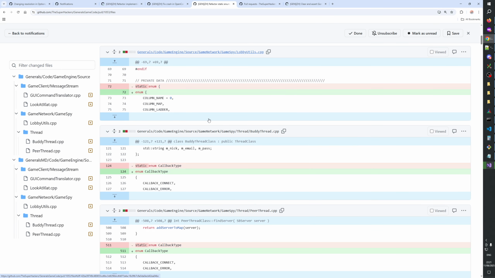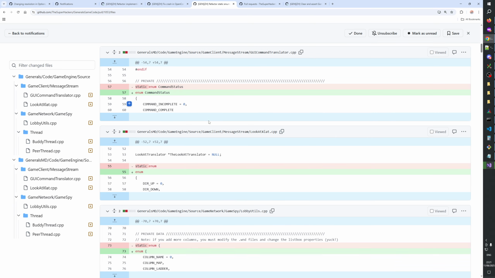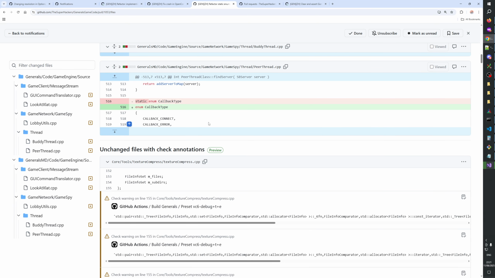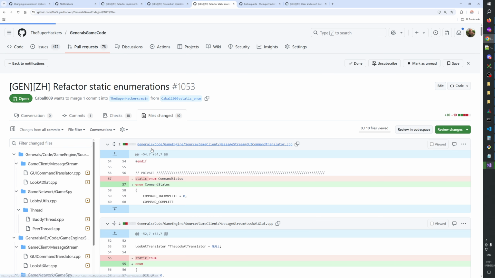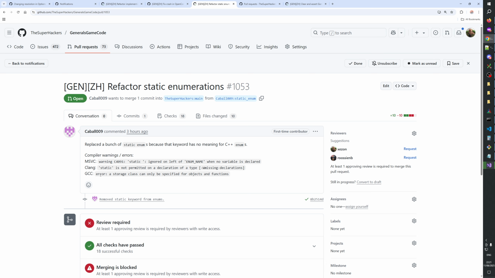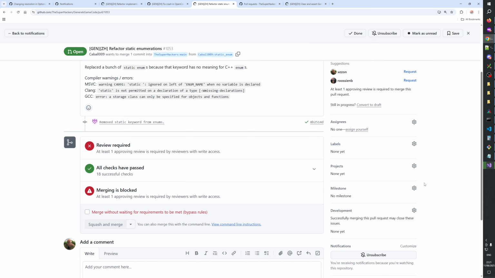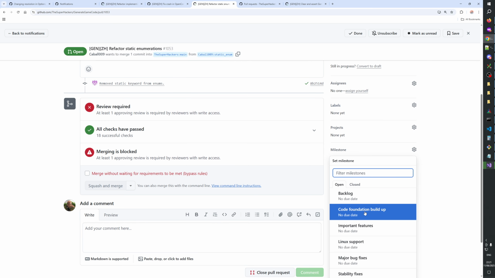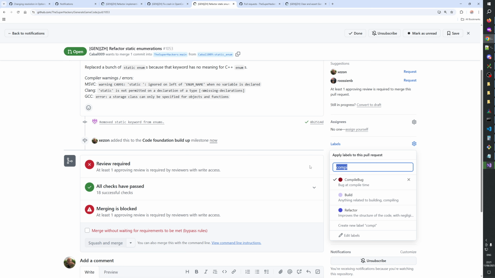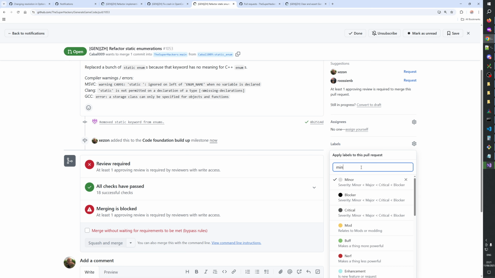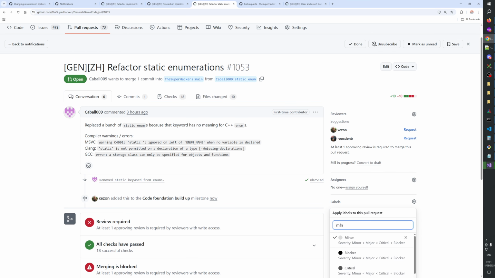Static. Okay, that's good. So this is a compile bug? Error. It is a compile bug. On MSVC it is a warning and otherwise it's a compile error. Okay, then let's put that on Code Foundation build-up, labels, compile bug, minor, gen zh, yeah.